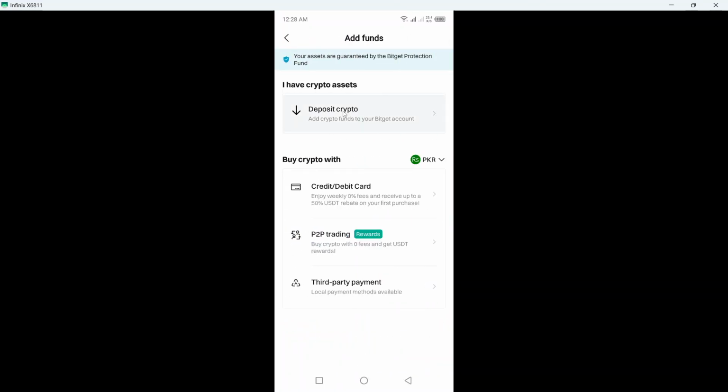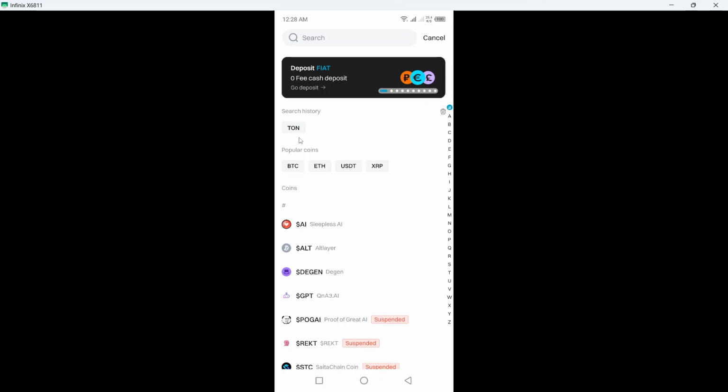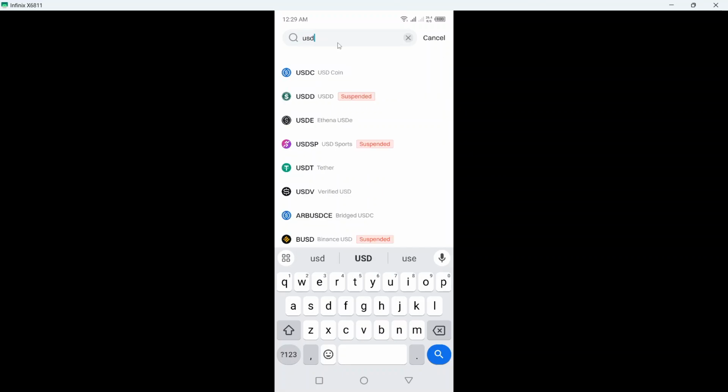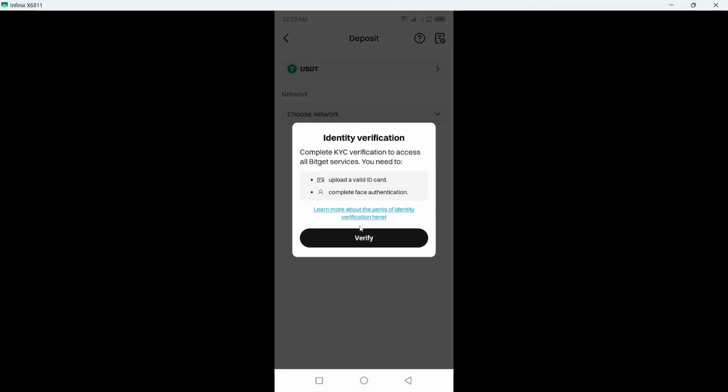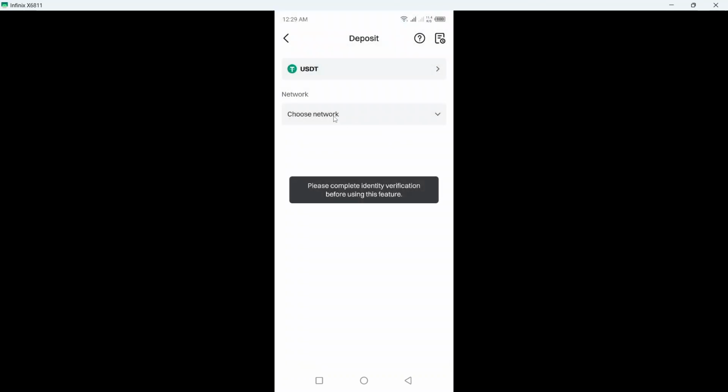So let's suppose from Bitget, deposit crypto, and once you are here you simply need to select USDT. Okay, select it, and I complete the verification later, and here you can see that it asks for my identity.